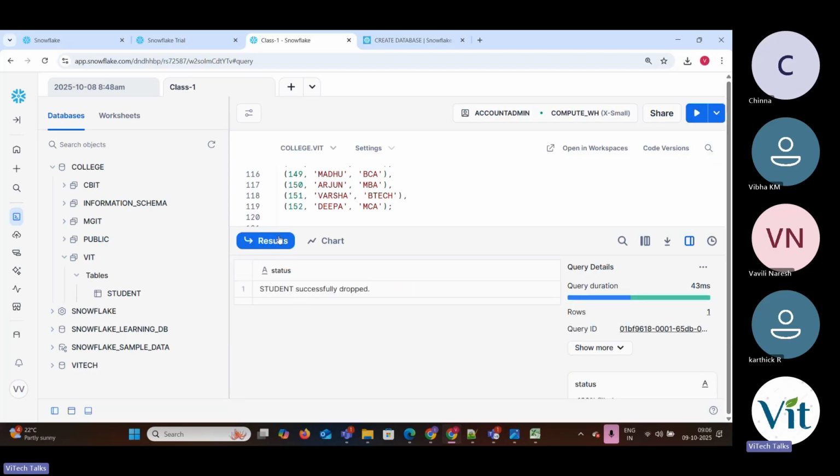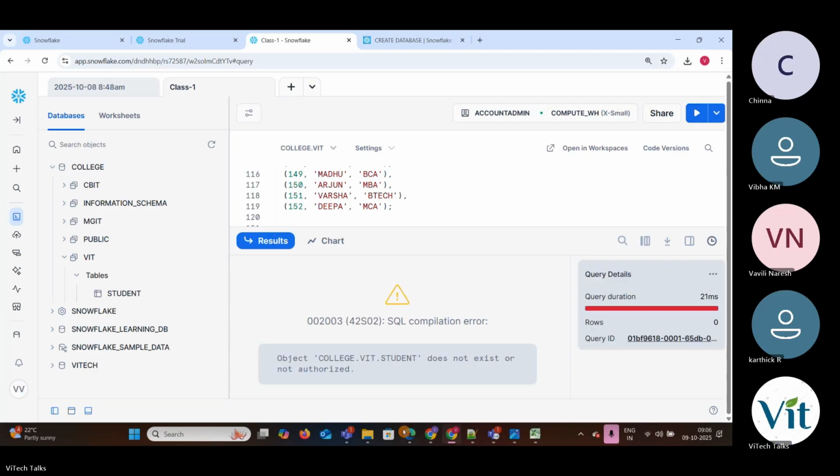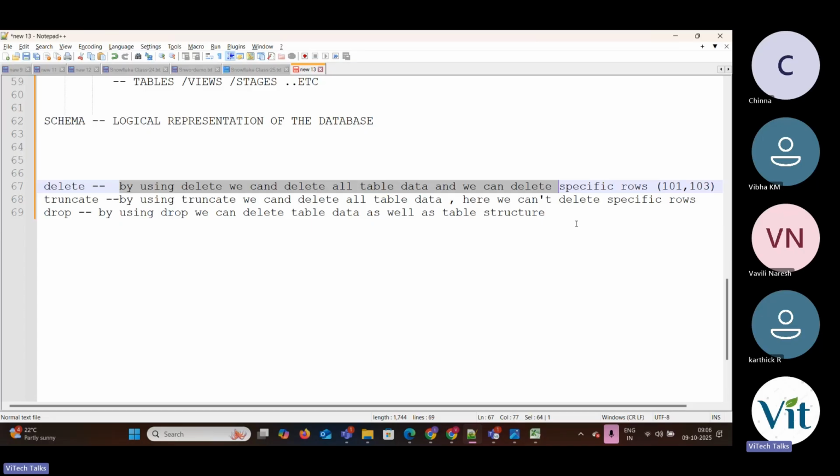See, student successfully dropped. If I try to run select star from table name, it is going to throw an error: object does not exist. Why? We have already dropped it. So what will drop do? It deletes the table permanently. By using drop, we can delete the table data as well as the table structure permanently.